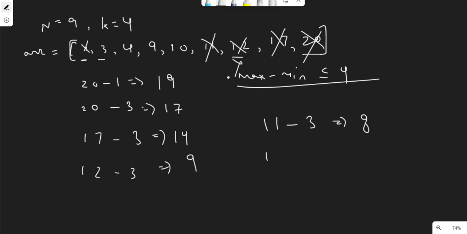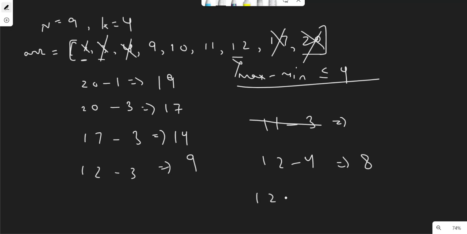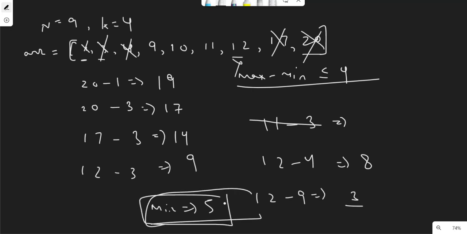So let's go one step backwards, and instead of removing 12, what if I remove this 3? Then the case would have been 12 minus 4, that is 8. And now if I remove this 4, then I get 12 minus 9, that is 3, which is less than 4. So the minimum steps I got is from this case. So minimum steps are 5. I need to remove 5 elements.